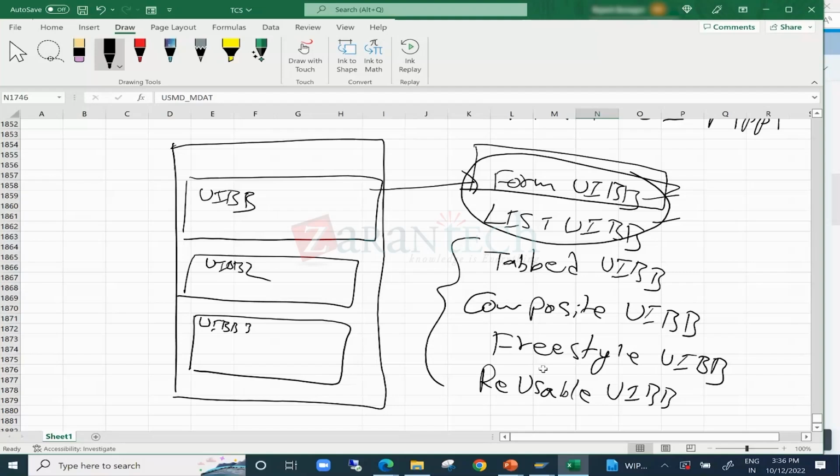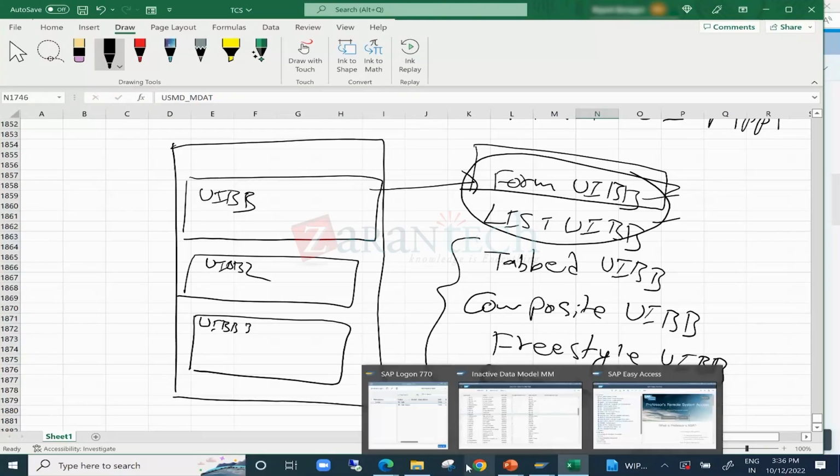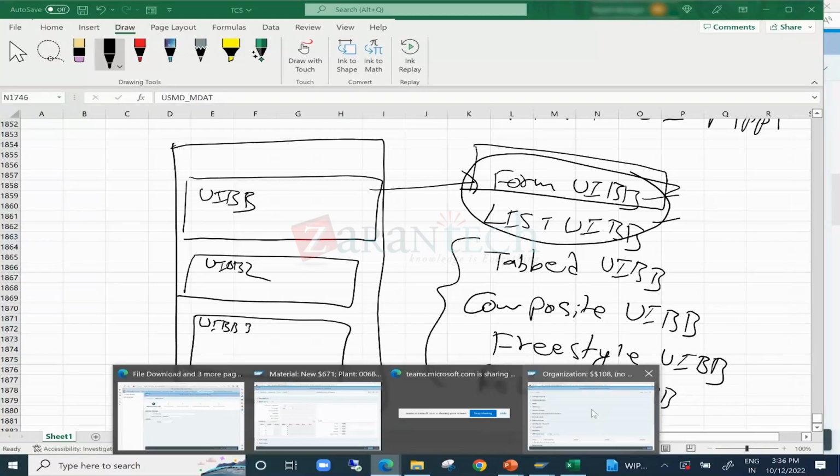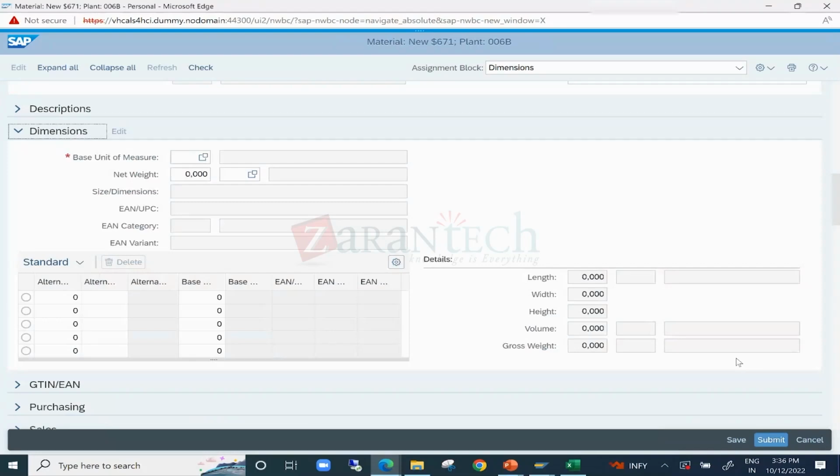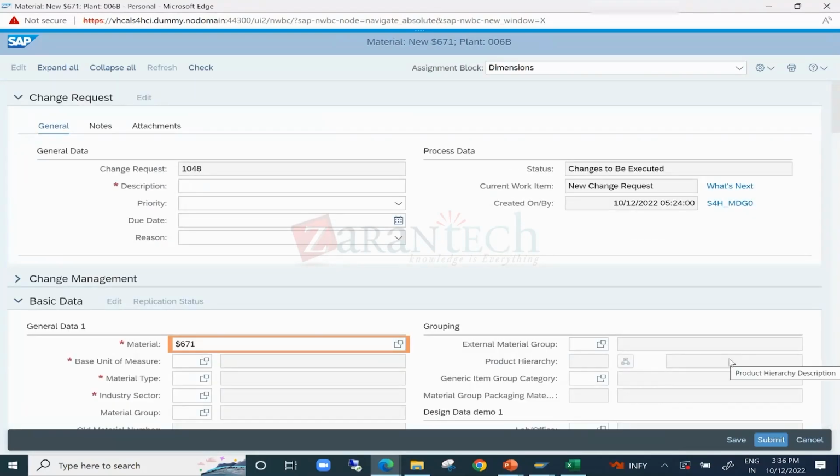Okay, so then this reusable UIBB is there. So reusable UIBB is something like you create one UIBB and you want to use it in multiple places. So you don't need to develop that for every UI application. You can just simply add that over here. So that is what we call a reusable UIBB.